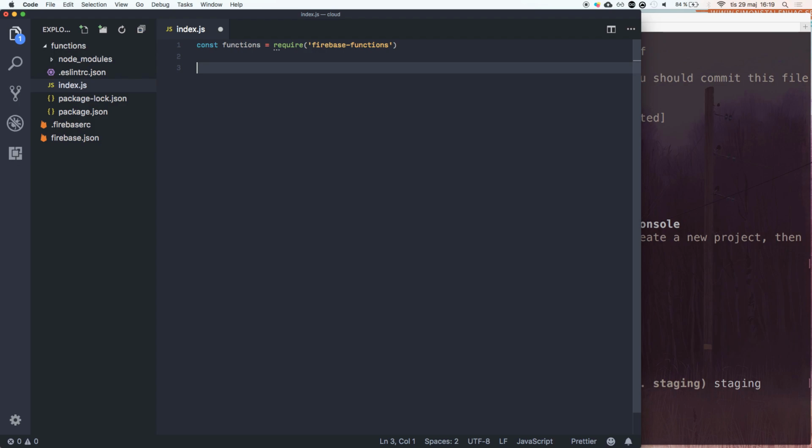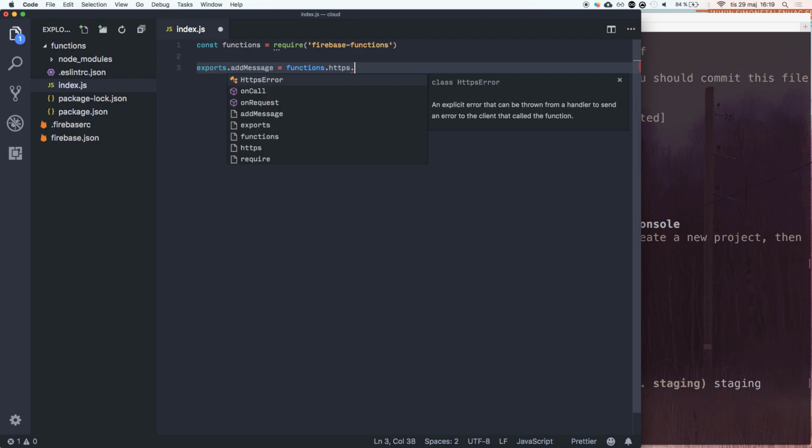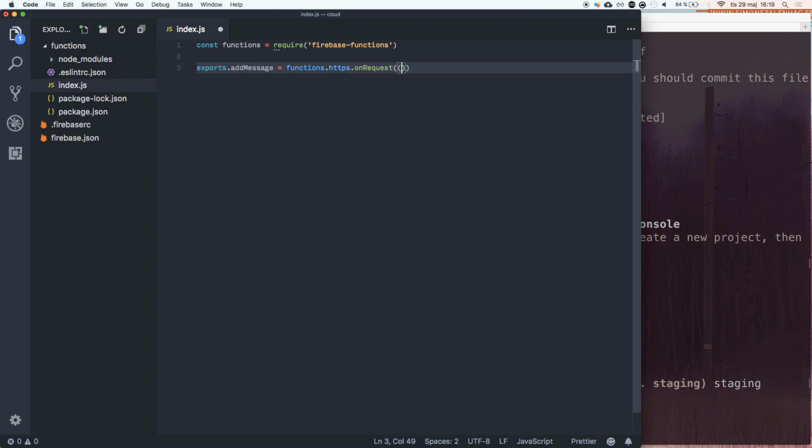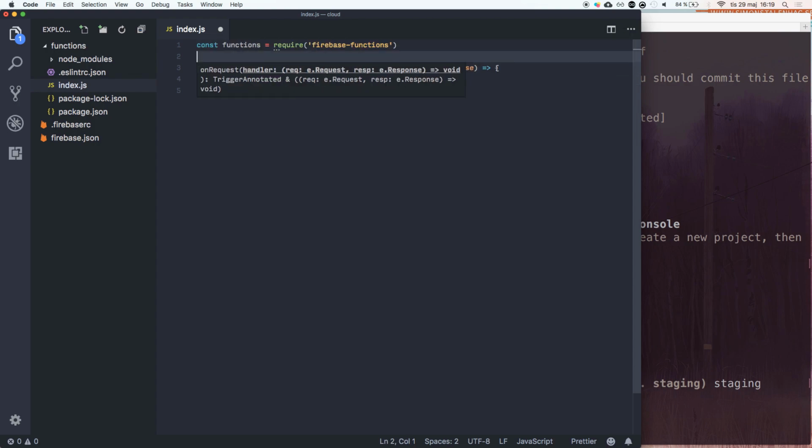So the first thing we want to do is export a cloud function. So export, and then the name of the function, so addMessage we can call it, equals, here comes the cloud function, so functions.http.onRequest, and then a regular function that will take request and response. So actually now we have created a simple cloud function.